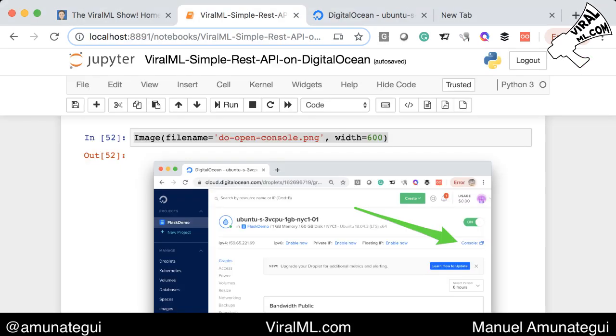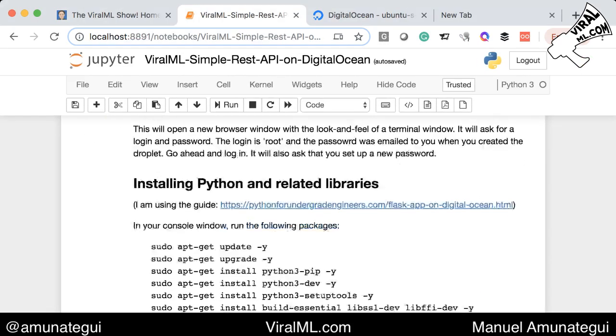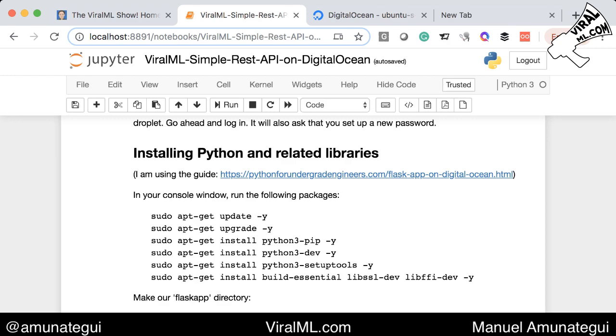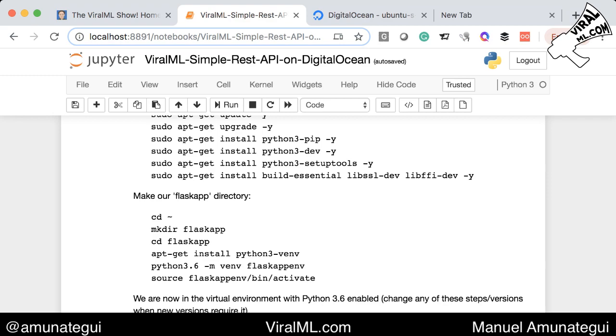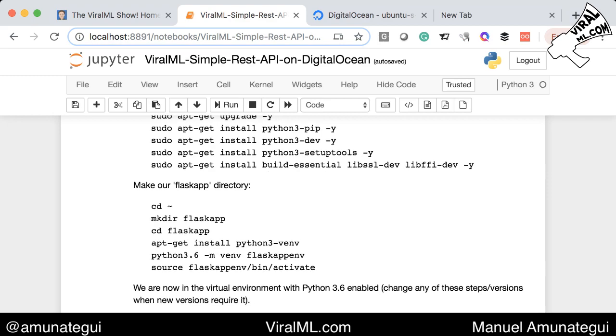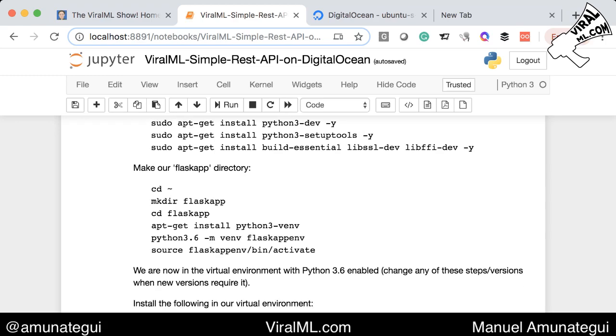Unfortunately, there are a few things that you need to do to get DigitalOcean set up. You need to do the typical apt-get update and upgrade. You've got to install python3-pip, python3-dev, python3-setuptools, build-essential. These things will take you 5 minutes, so you have to go through this. Then you change directory and create a Flask app directory. In there, we're going to create our virtual environment, and then we'll fire off a Python 3.6 virtual environment.